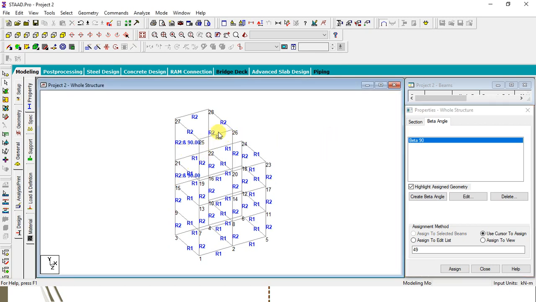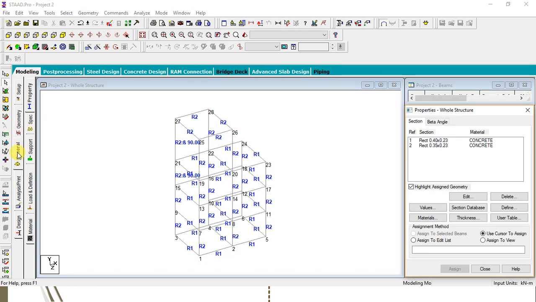Normally this beta angle is used for the purpose of offsetting the column from the first position, that is from horizontal to vertical or any inclined position, to shift the column inside into the wall, right? So you practice these 2-3 commands which you have studied in today's video. That is, in general, you define the different cross sectional sizes and assign these cross section sizes to all the beams and columns. Also you practice the beta angle command.